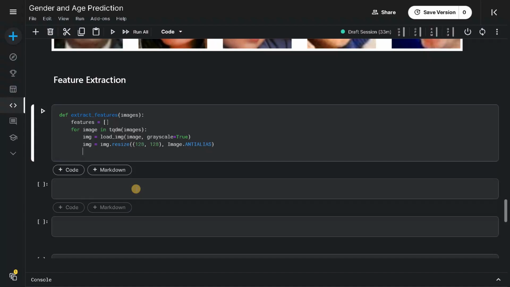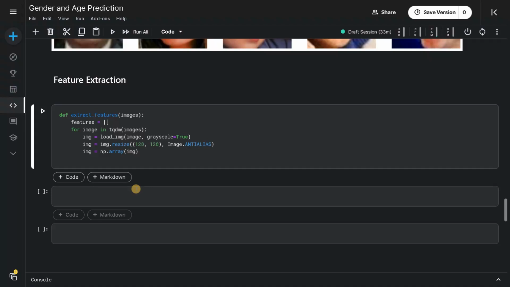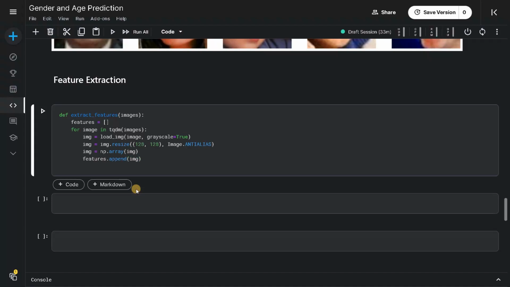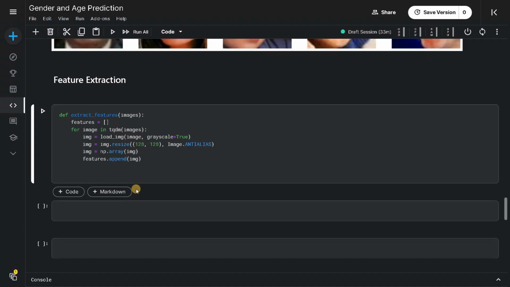Okay. Now after that, img equals np.array. Everything we are going to deal with the arrays only. So that is done. And finally we will add it to the features with features.append of image. So after doing everything, finally we will convert the features to a numpy array, because the neural networks can handle only the numpy array.